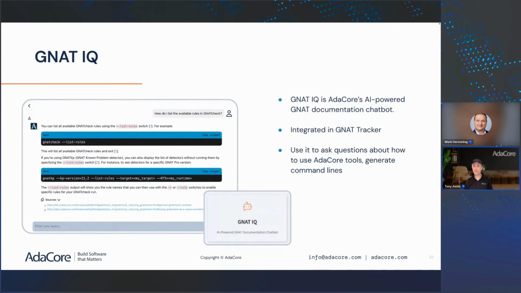So if you ask a question about the Ada language, Gnat IQ will answer the question, and it will give you citations into the user guide or likely into the Ada reference manual so you can follow up, learn more, and also make sure that the chatbot is telling you the right thing. This is integrated into Gnat Tracker, and it's available today for everybody who has an AdaCore account. We encourage you to use this to ask questions about how to use our tools, how to generate command lines, and even things about how to use elements of the Ada programming language.